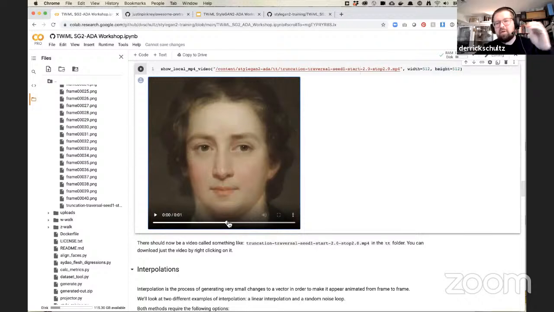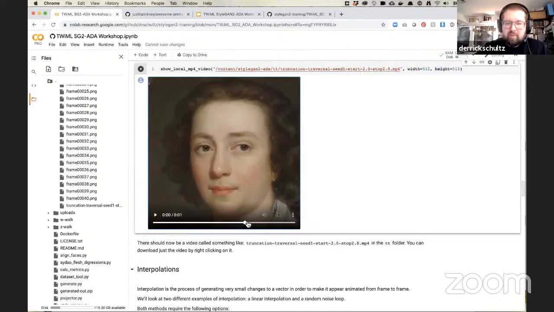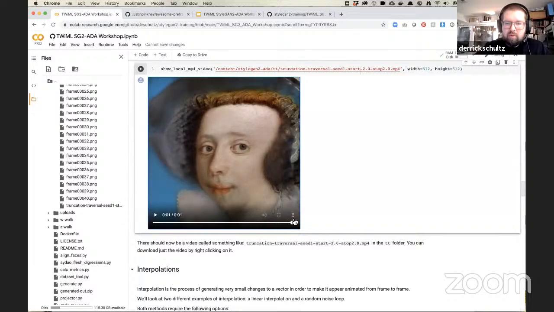The thing to know about truncation of 0 is that it will always give you only one image, and will always give you the exact same image. That's known as the most average image of that model. And then when you scrub up, you will get, at positive 2.